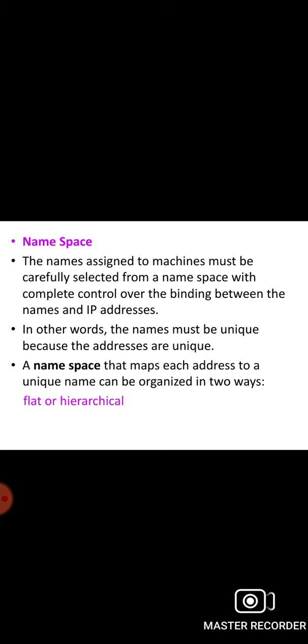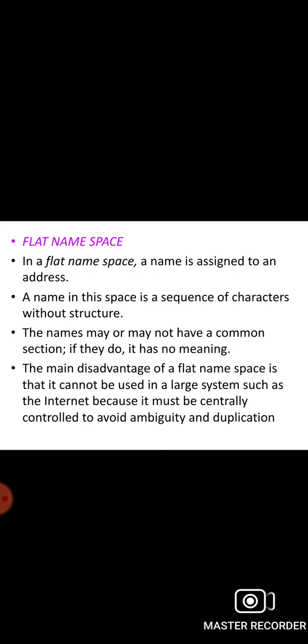Now let's speak about what a namespace is. To be unambiguous, the names assigned to the machines must be carefully selected from a namespace with complete control over the binding between the names and IP addresses. The name must be unique because the addresses are unique. The namespace that maps each address to a unique name can be organized in two ways: flat or hierarchical. In a flat namespace, a name is assigned to an address.